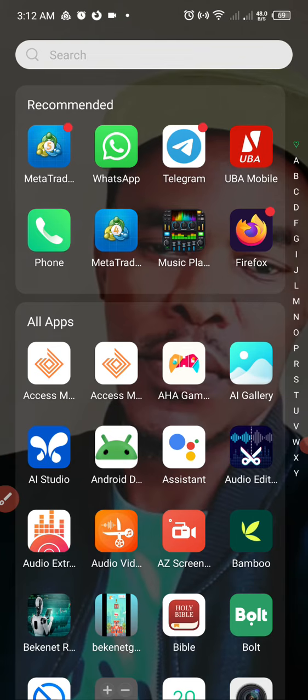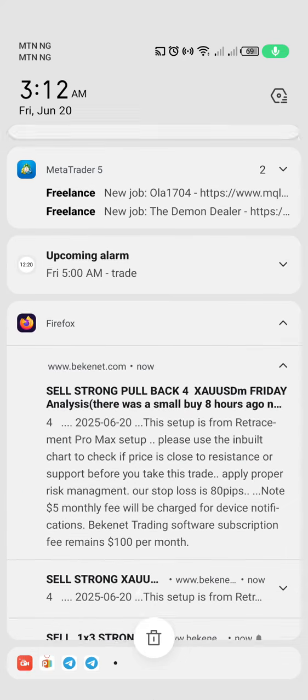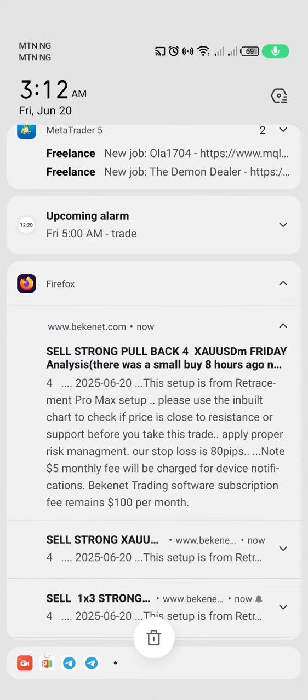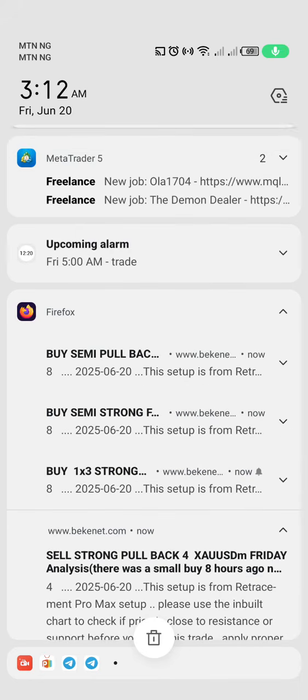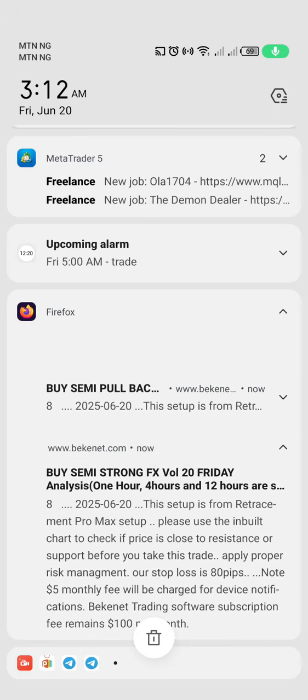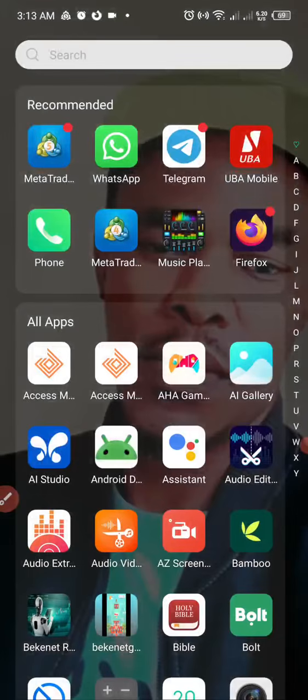It sends you a notification like this. It sends you a notification to buy or sell. You can see this, it sent me a notification. It's currently telling me to sell gold. You understand? It will send you a notification just like this, as simple as ABCD. Your phone will vibrate, then you'll be the one to place the trade on your account. So I'm going to be taking you step by step on how you can do it.